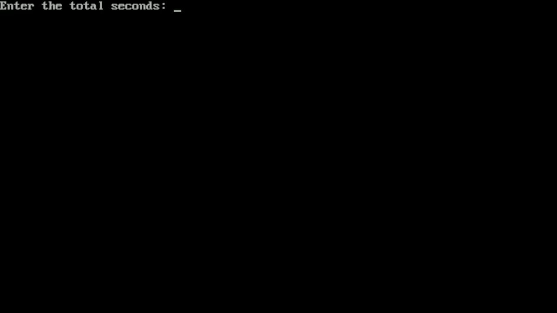Here you can see it is asking the user to enter the total seconds. I'm going to enter 3661. If you want to change the value, change the seconds and you can try it out. I'm going to press enter now. Here you can see it is showing 3661 seconds is equal to 1 hour, 1 minutes, 1 seconds.